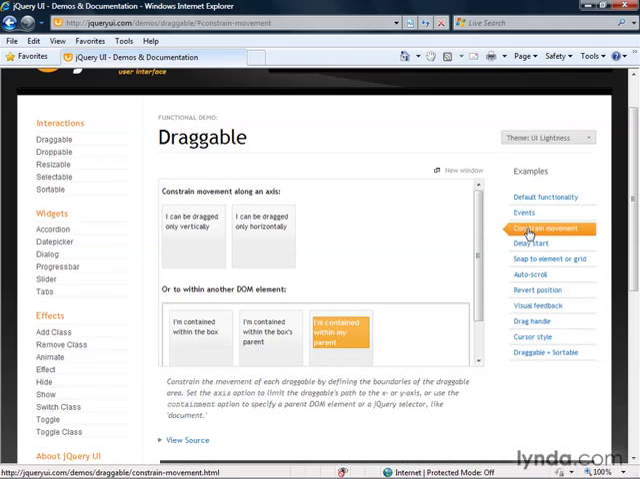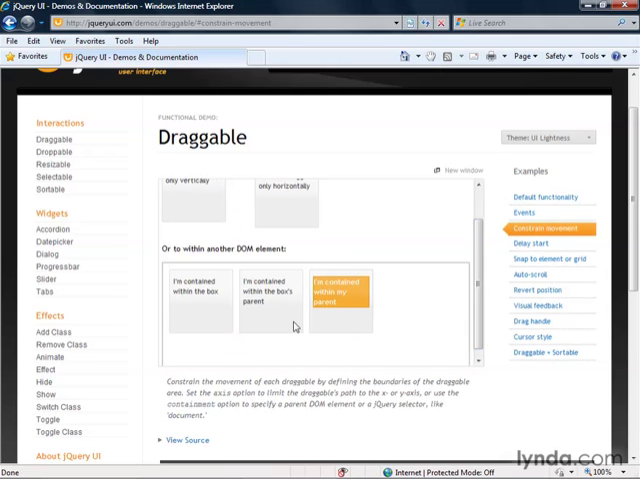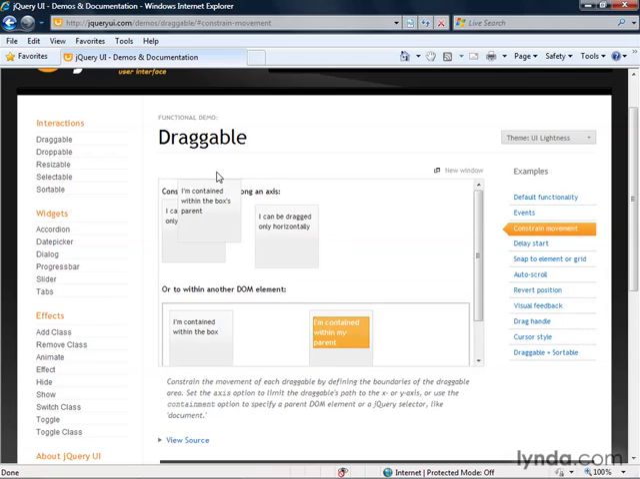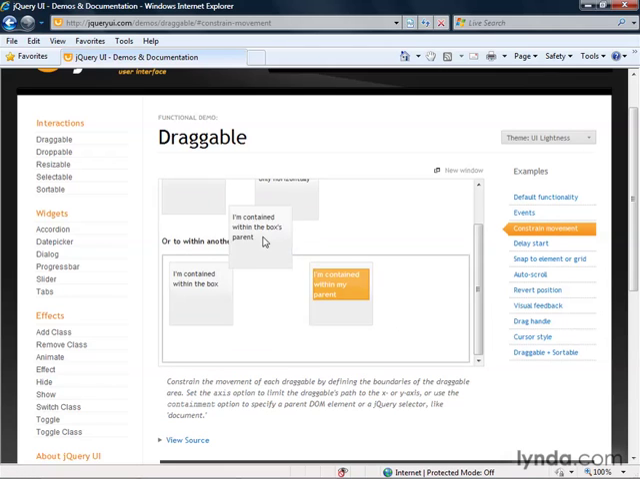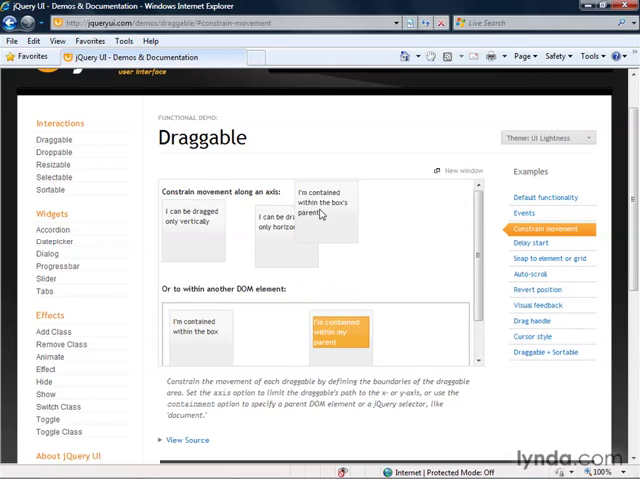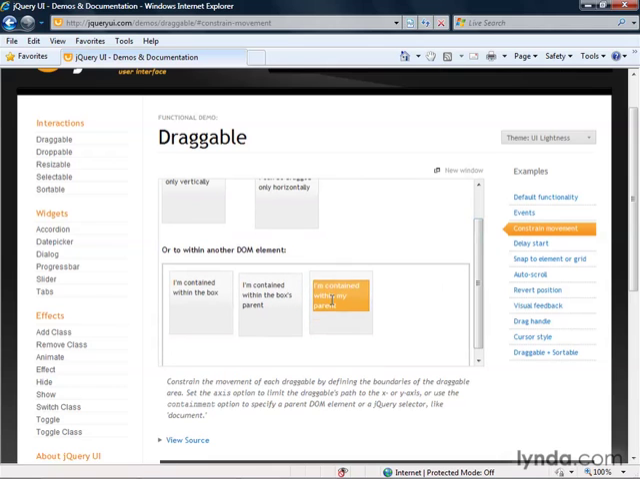So for example, I can constrain the movement. This one can be dragged only horizontally. This one can only go up and down. This one over here is contained within the box, so you can see it can't move out there. This one is contained within the box's parent, so you can see this one I can drag outside that little div, but I can't drag it outside the parent here. And then this one here is contained within its parent, so you can see this guy can only slide up and down in this guy right here.